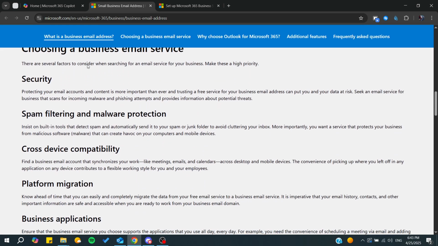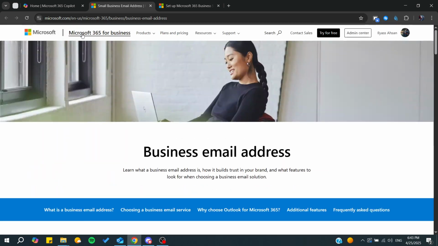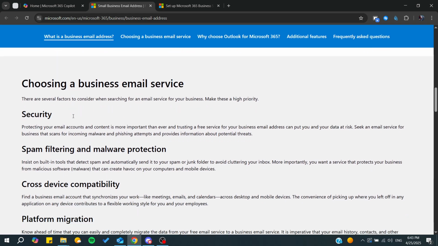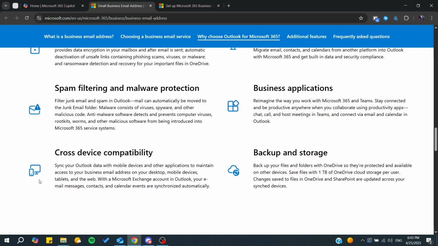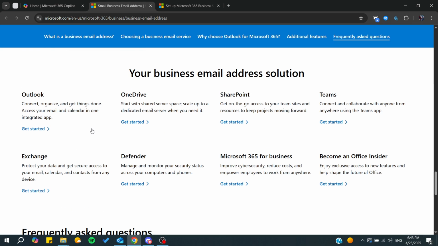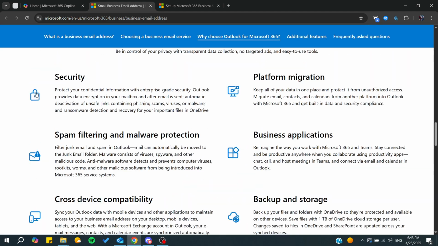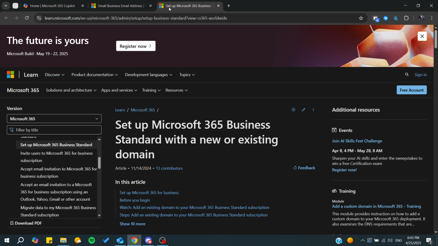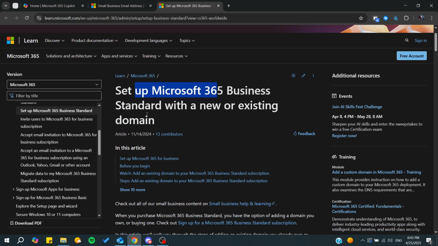Basically, first you will need to get your Microsoft for Business email address. You can get any of the services that you would like, and from there you can get started by paying for the subscription. Otherwise, if you already have one, you can set up the Microsoft Business Standard with a new or existing domain.